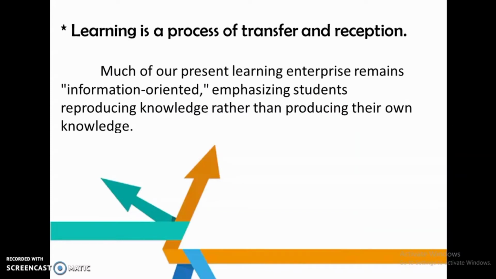Next, we have this: learning is a process of transfer and reception. What is it? Much of our present learning enterprise remains information-oriented, emphasizing students reproducing knowledge rather than producing their own knowledge. It is very cliche before that teachers do not think of a way to make us skilled by just reading the book and asking questions about the main character, which made me realize this low thinking ability skills being acquired. Students are the passive receiver, storer, and repeater of the transmitted information. So that's learning as a process of transfer and reception.